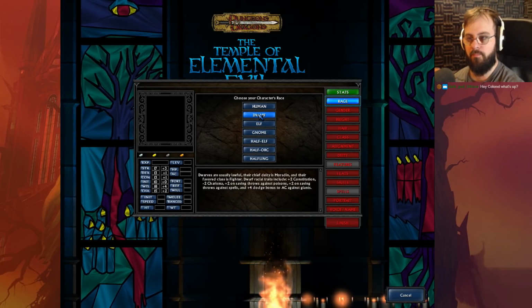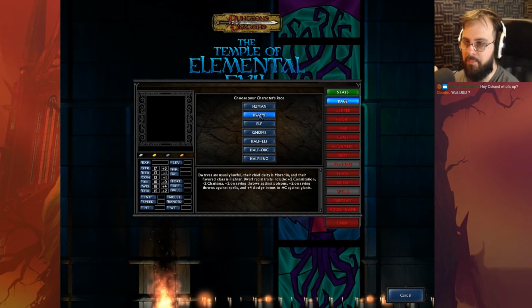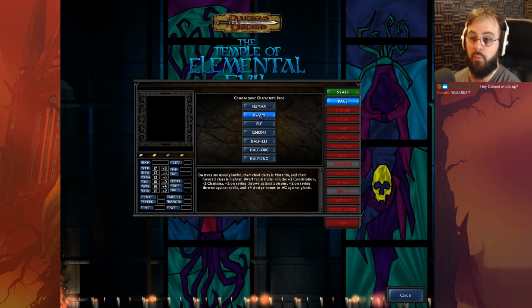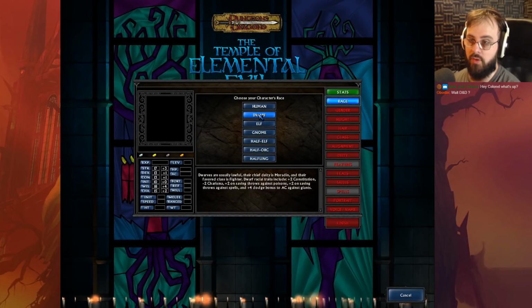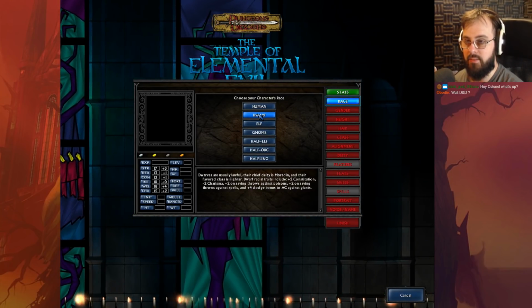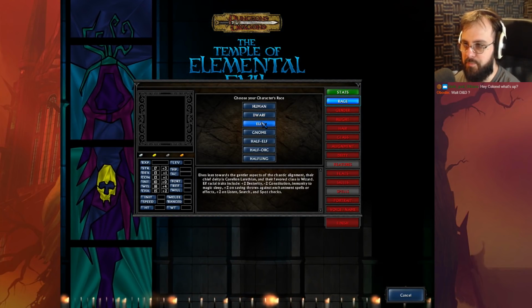Dwarves are usually lawful. Their chief deity is Moradin. We might be a dwarf. They add +2 to Constitution, -2 to Charisma. It's kind of sucky. +2 on saving throws against poisons, +2 on saving throws against spells, and +4 dodge bonus to armor class against giants. It's fine. Elves, what do we have?